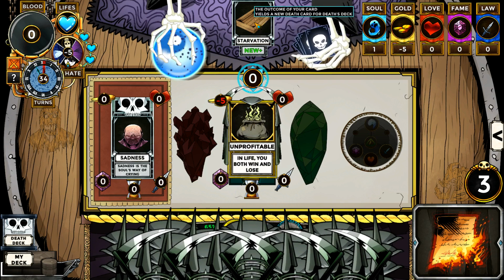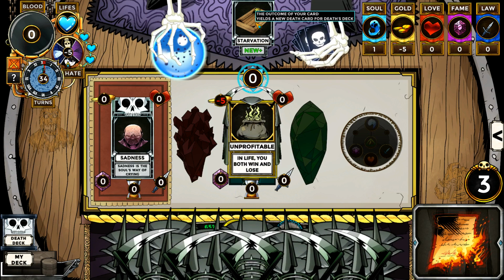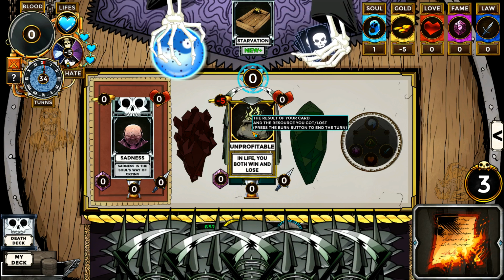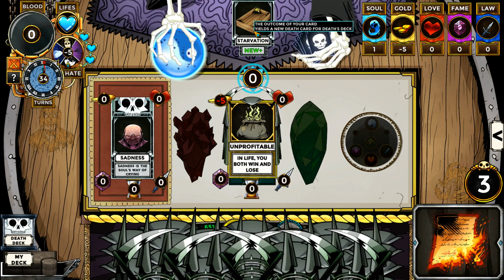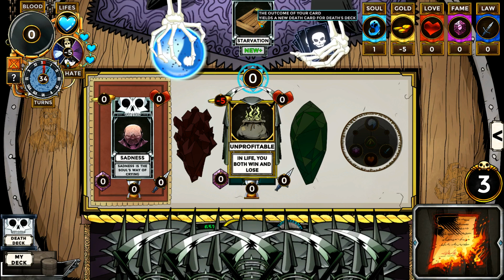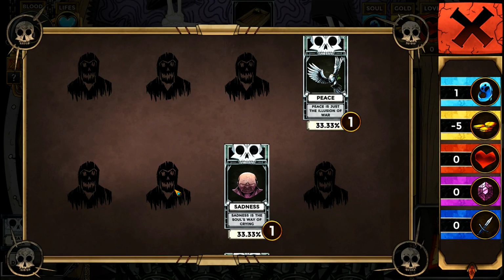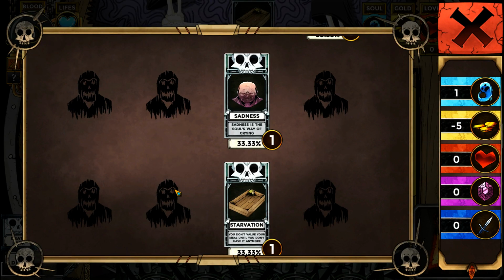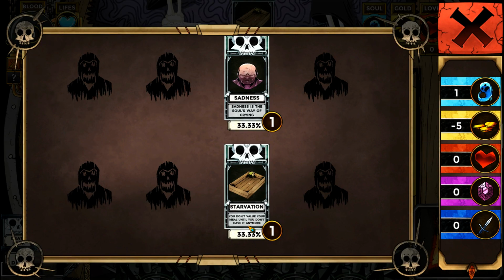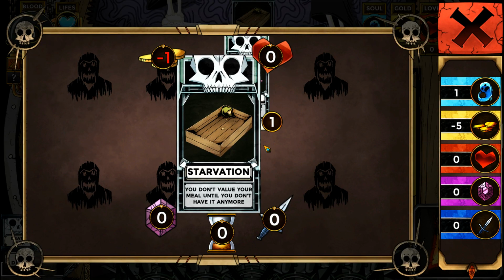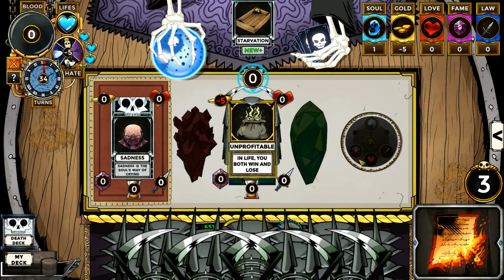And you notice up here, you have to keep an eye on this, that the unprofitable result resulted in a new card being added to Death's deck. And it's called Starvation. And Starvation can be seen over here. Click on it. Now instead of 2 cards, he's got 3. And if you click on Starvation, you can see what it does. But we will move on.